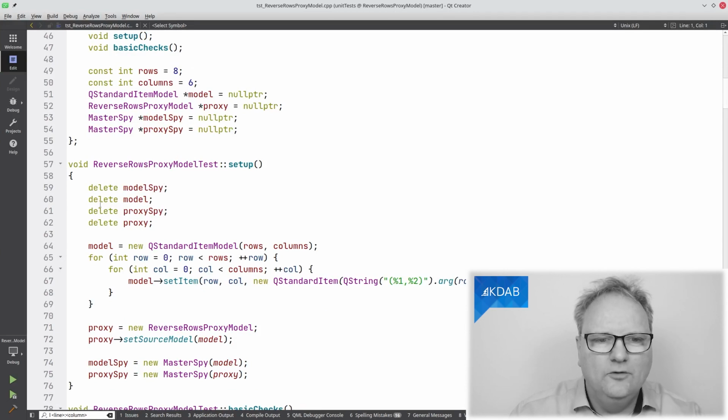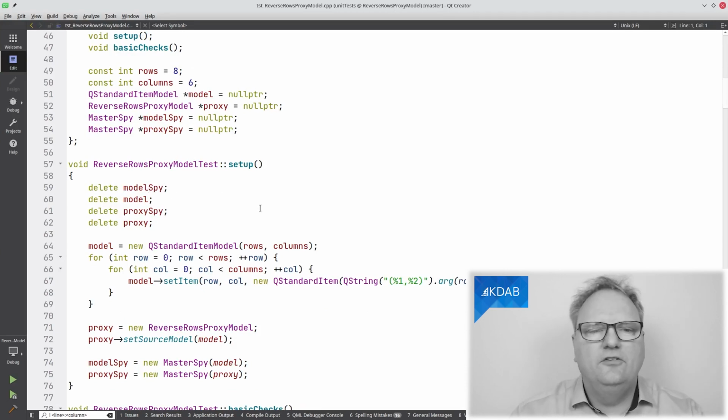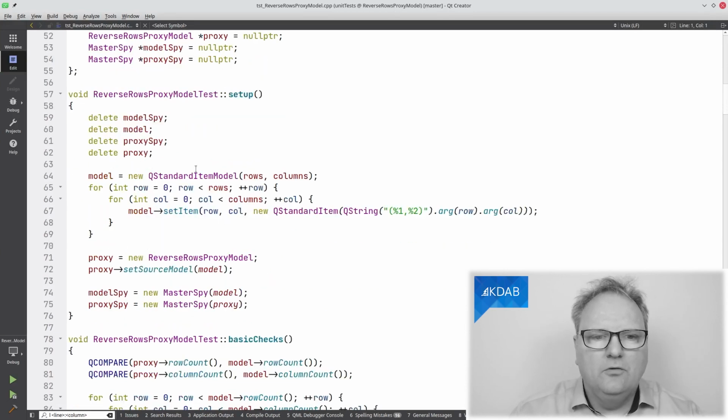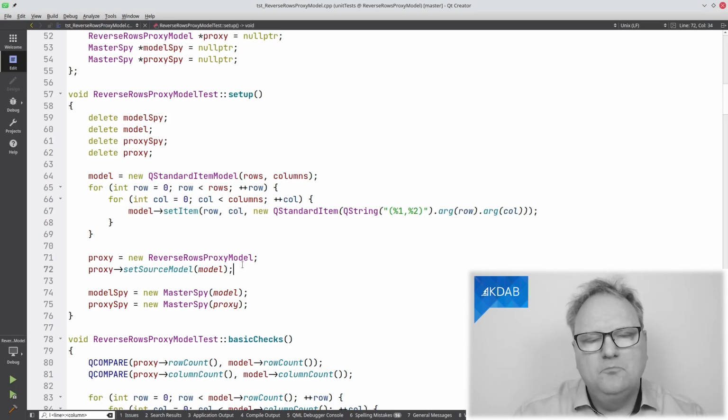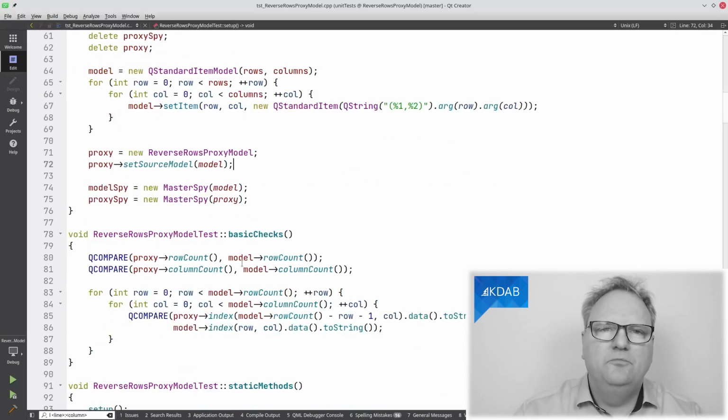I start by deleting all of these because I'll call setup in each of the functions. My model is just a simple standard item model, and you can see it being set up here. Here is my proxy model. It has the set source model given, which makes a lot of sense. Otherwise, it will be very empty.